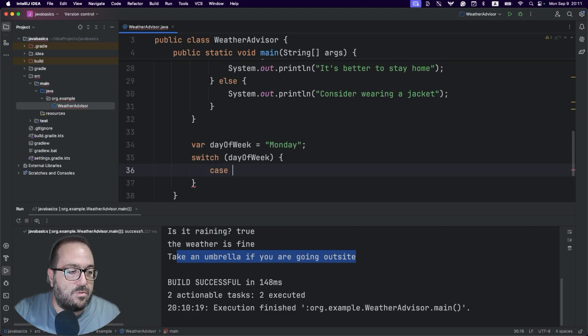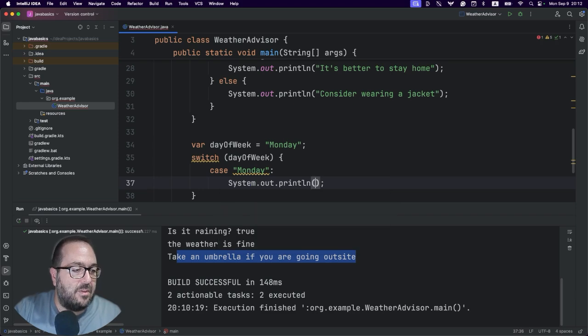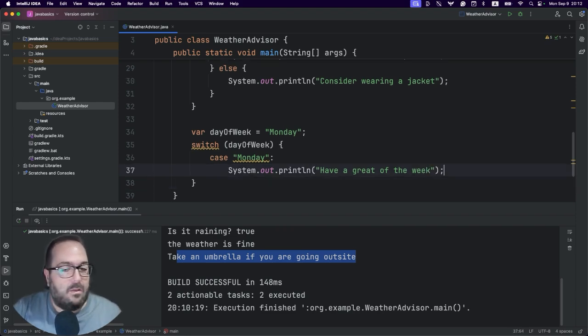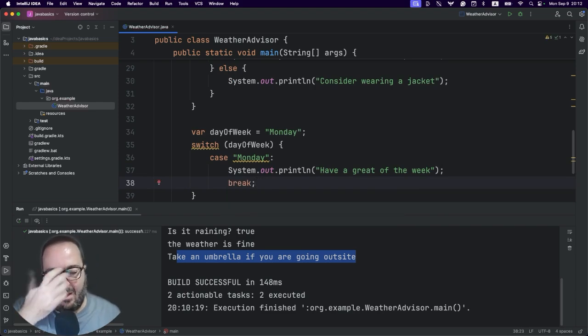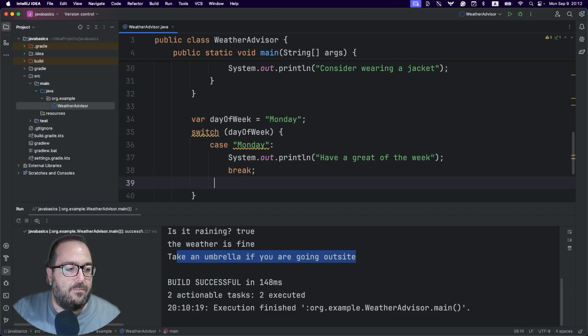Our first case is to check if it is a Monday, right? So if it's a Monday, let's output something, have a great week. So it's the first day of the week for most of us. And don't forget the keyword break, so the program doesn't execute further, right? Now the next case, let's check if it is the last day of the week.